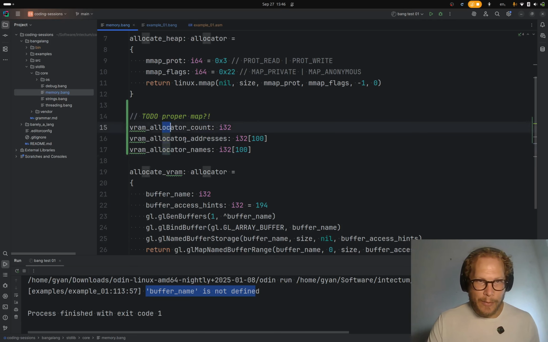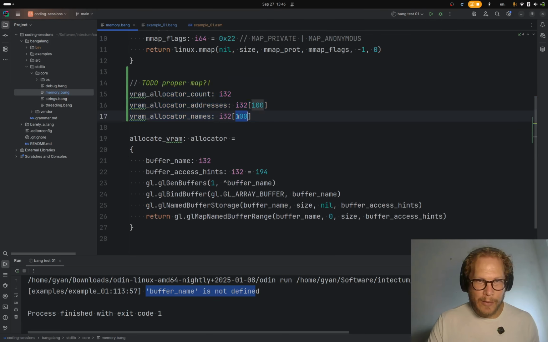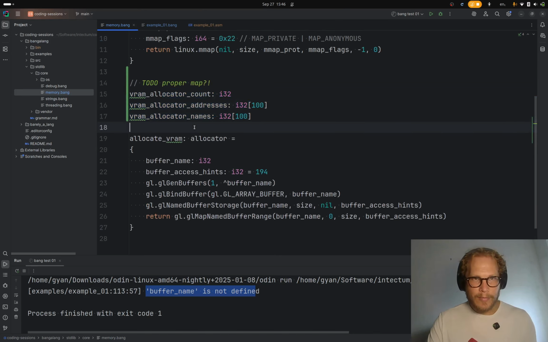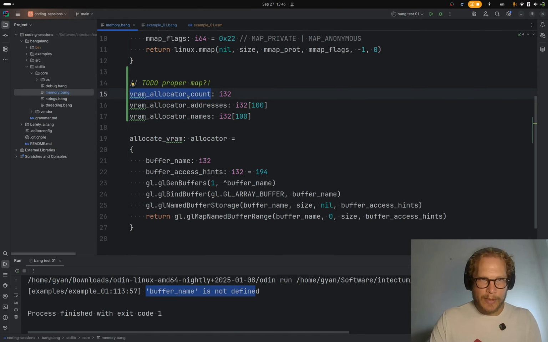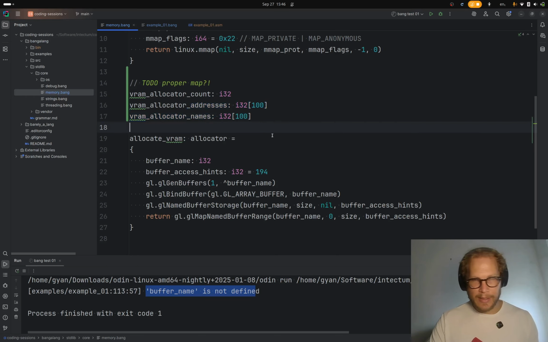So right now, this is how we're doing our map. We only have space to do 100. This count is telling us how many we've actually put in here so far. Like right now, these are uninitialized, they have nothing in them.